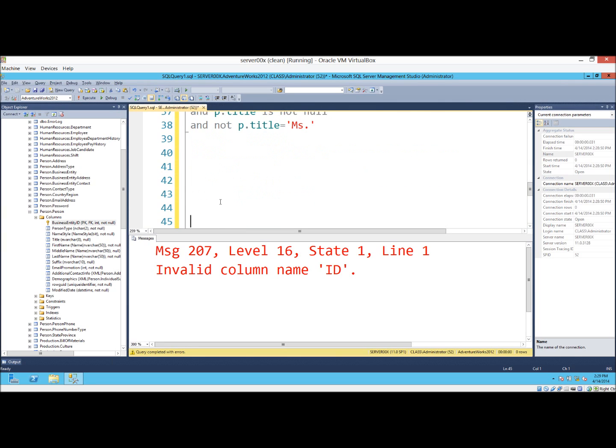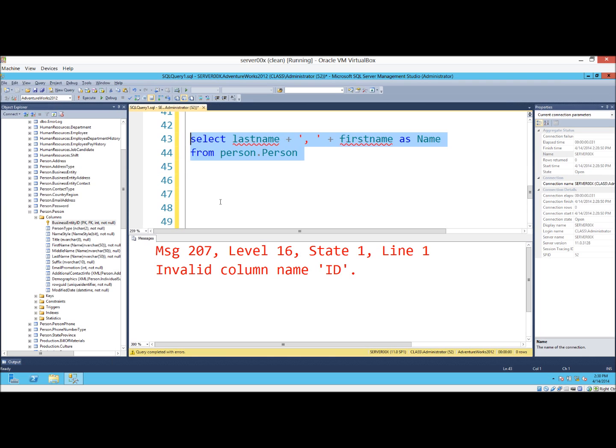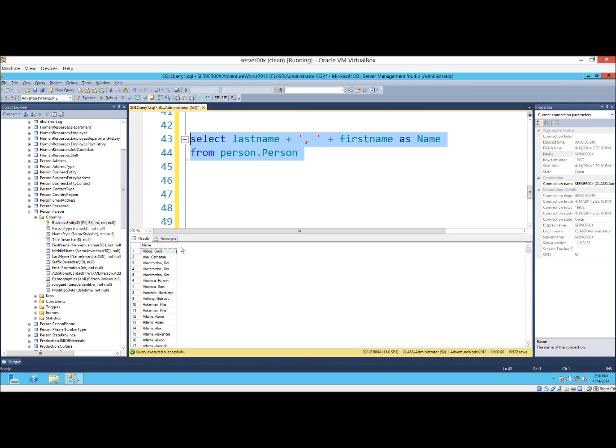I could say, for example, select last name plus comma, like so, plus first name as name from person.person. Okay. When I highlight this, here's the last name and first name concatenated the way I wanted it to.